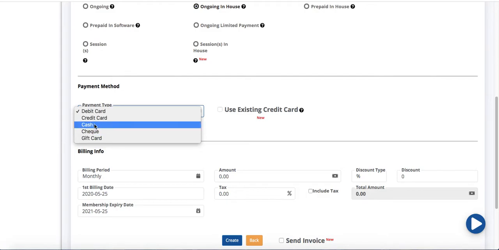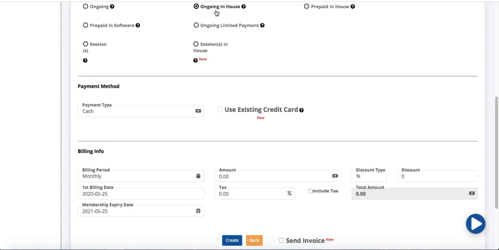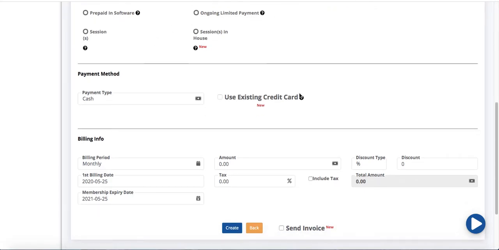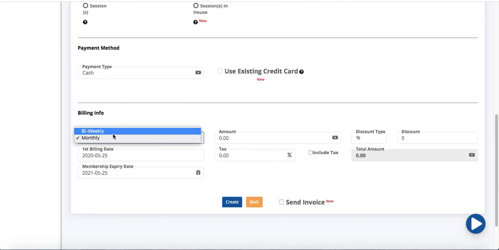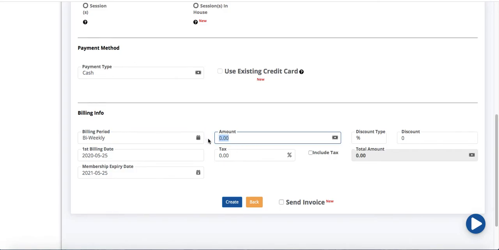So let's say this person is going to be paying us cash for an in-house membership. And I can choose whether they're going to be paying you every 2 weeks or every month. So let's say bi-weekly, they're going to pay me $50, in-house. So this is just to create a record.